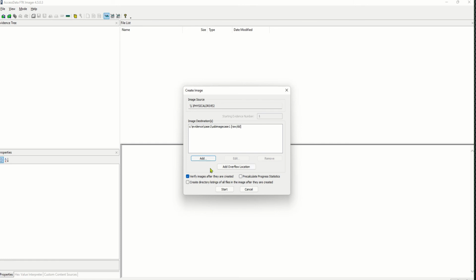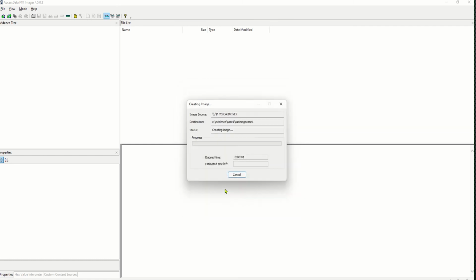Here what you are seeing is verify images after they are created. This is important. You need to check this checkbox as you want to verify the image with MD5 and SHA1 algorithms, and then just click start.